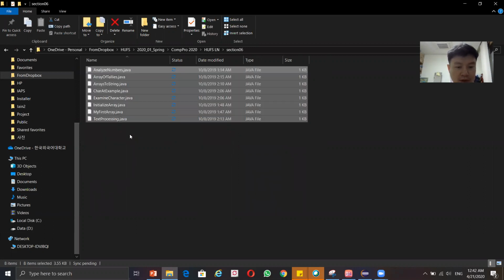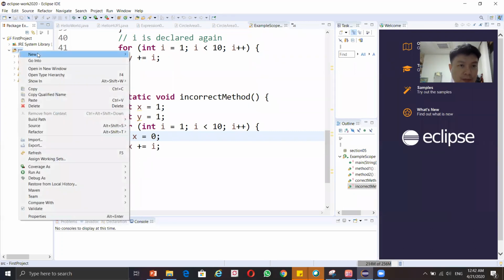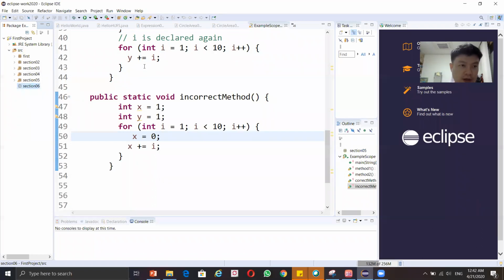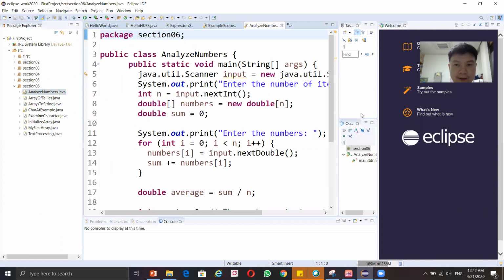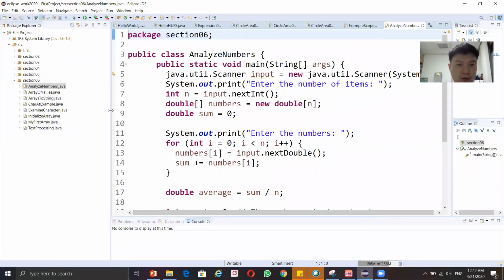Okay. You can just copy and paste all, and then you can open your Eclipse and create a new package. Okay. And then let's name it as section 06. And after you have section 06, you can just paste all those files here. Okay. Once you have all those files, open the analyze numbers. Yeah, you can see this is the code.